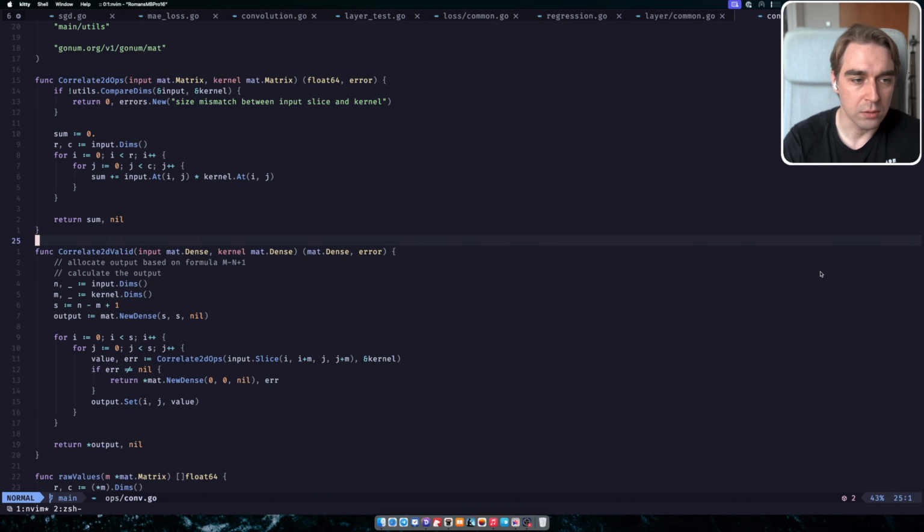Well, correlate2D valid, referring to the SciPy package from Python that has a correlate2D function with 3 different modes of computation. So we'll have the valid one for the forward pass, and we'll need to implement the full one, which takes some data outside of the input matrix to calculate the backward pass and actually to calculate the convolution, not the correlation, but the convolution.